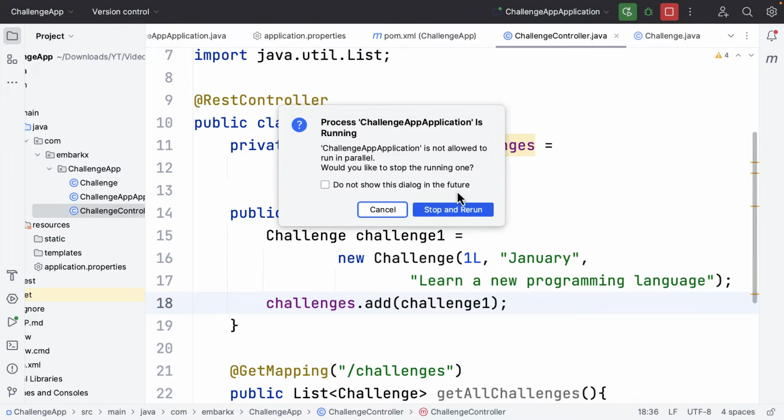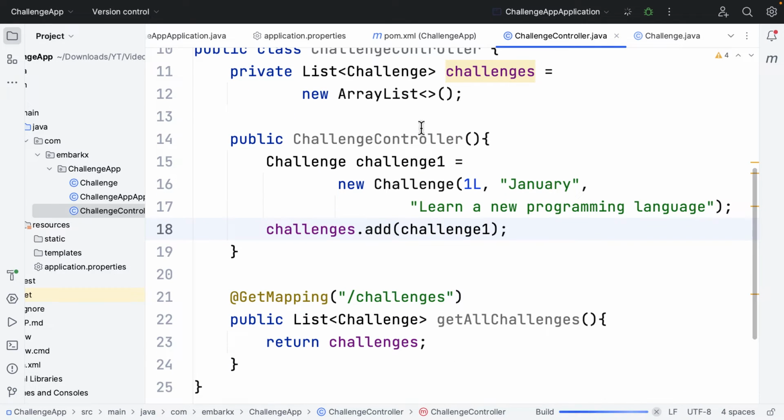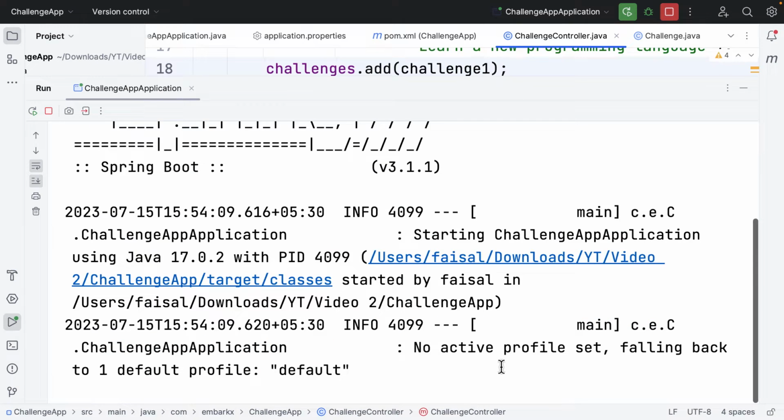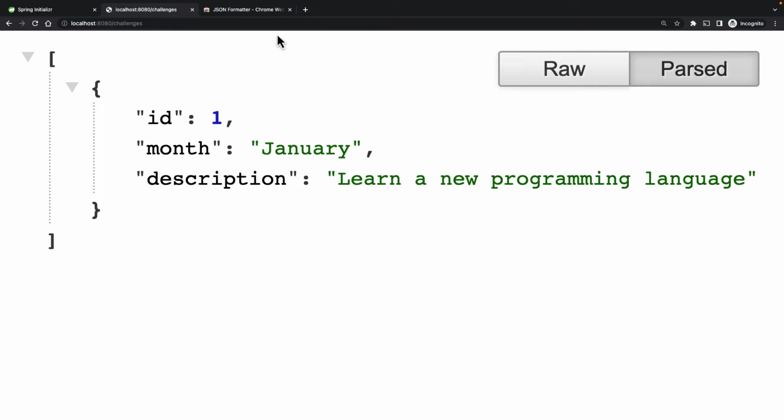Now, if I rerun the application, let us rerun since we have made a change. For every change, you have to redeploy your application, and the application needs to rerun on the server. So I'll switch over to my browser and I'll hit refresh. Here now you can see the data that we have initialized our challenge list with is coming in as JSON. So this API is now working for us.